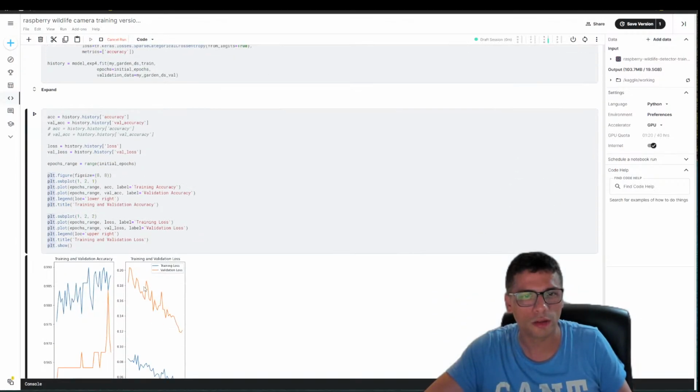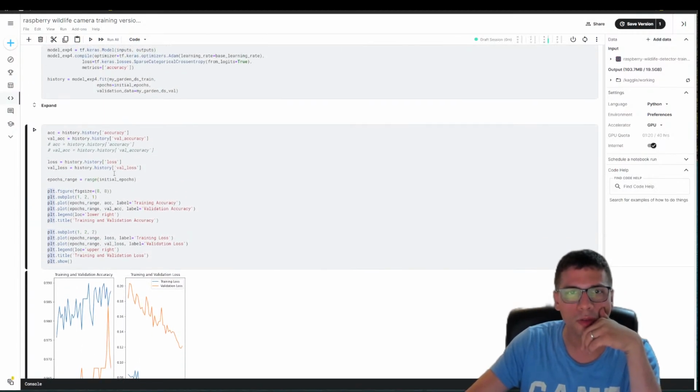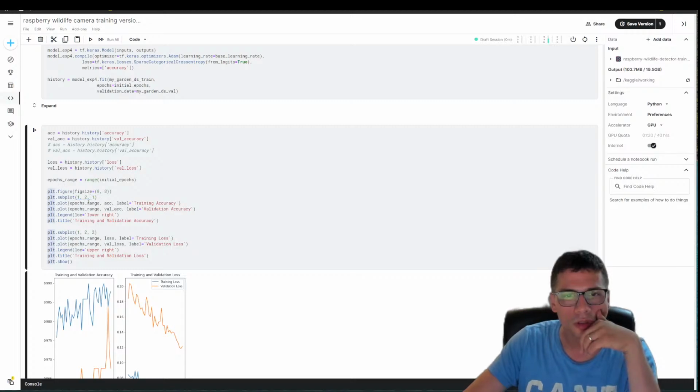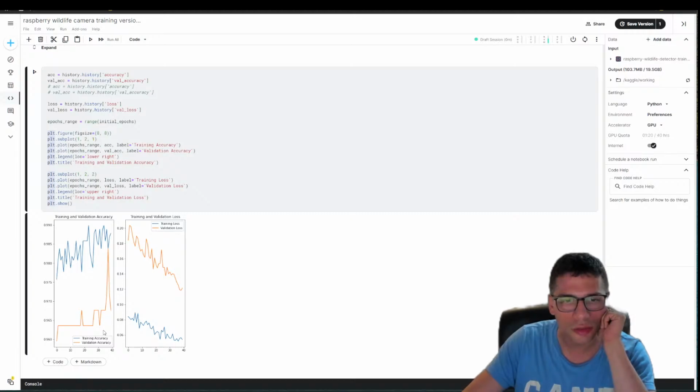So I can see now. Well, that's a bit weird. And do I have the right information here? It's interesting to see that there's a spike in validation, then it goes down. We can see that the validation loss keeps going down. That means we probably can train this a bit more.